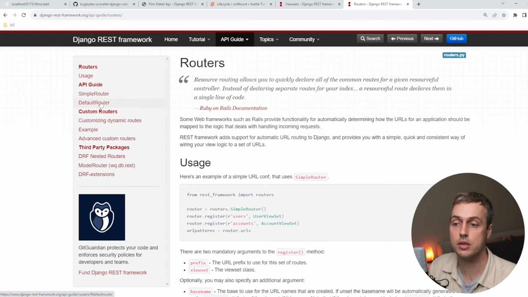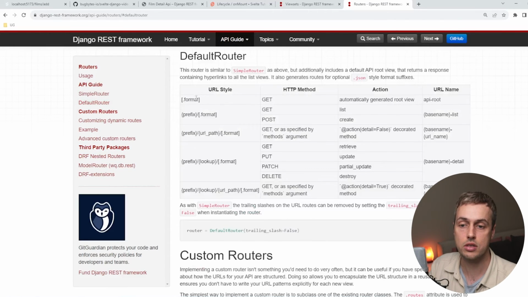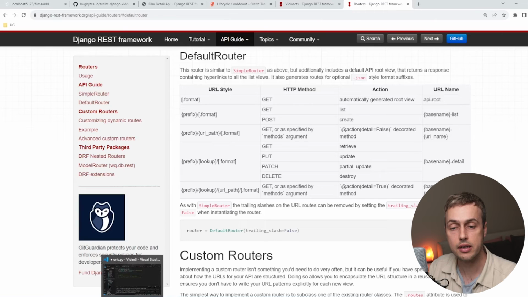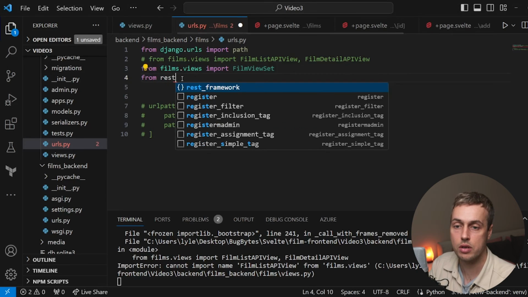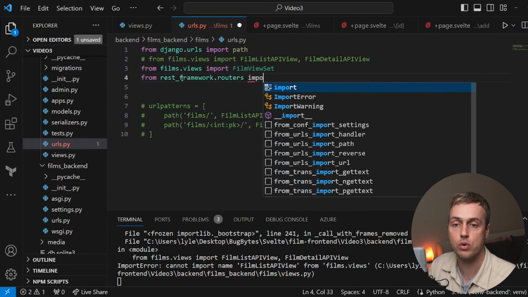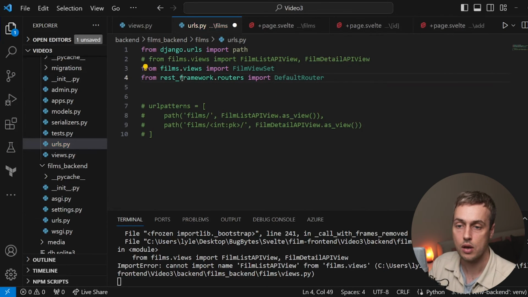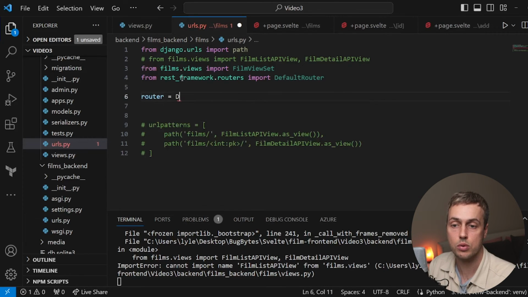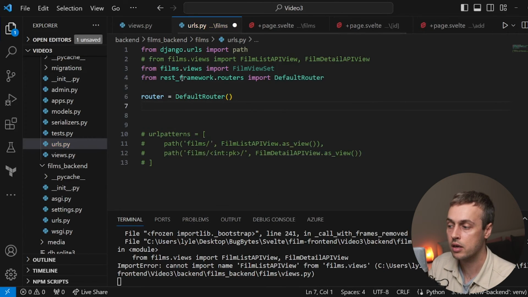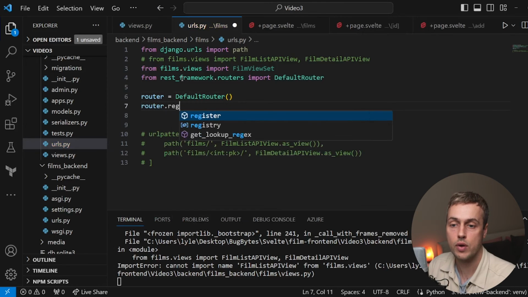And what we can do is go to the DefaultRouter here, and that gives us this set of URLs here. We're going to create an instance of this DefaultRouter now, and link it to our viewSet that we just created. So let's go back to urls.py, and from rest_framework.routers, we're going to import DefaultRouter. We can then instantiate that and store it in a variable called router.